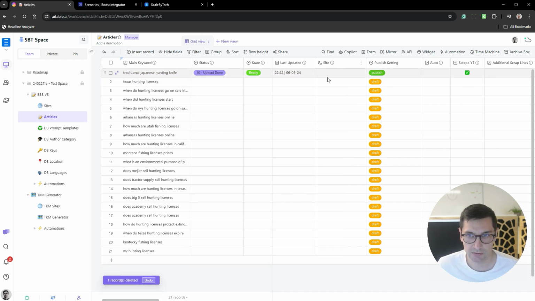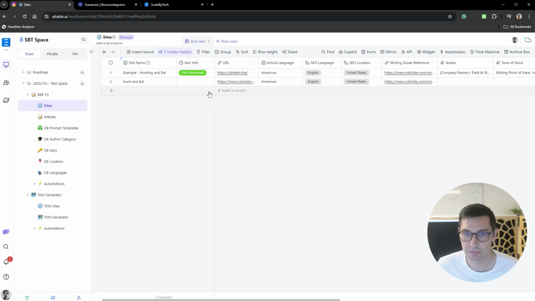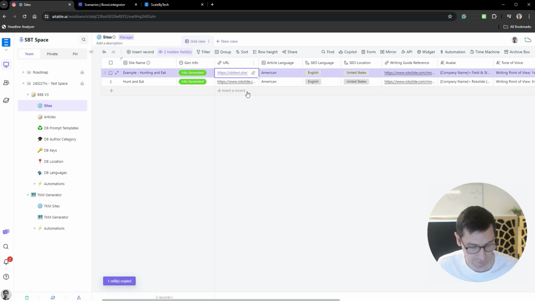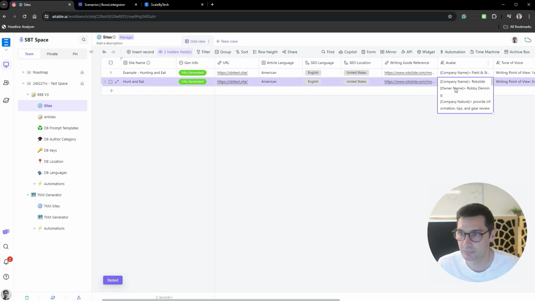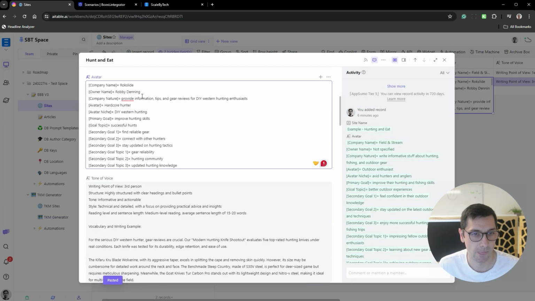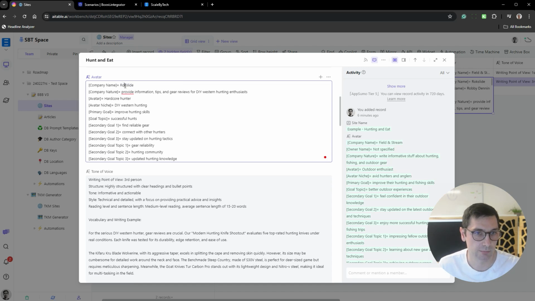Then I will select, oh, we need to generate our info now for Hunt and Eat. So I took the URL for this rock slide, because if we took the test site, it would have really poor data or information for a hunting site. So I can now copy that down here, then go in here, delete owner name, and then say Hunt and Eat.